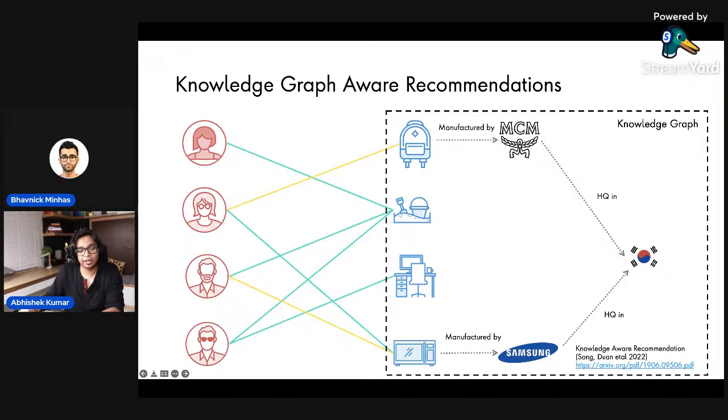There are some more variations. Another popular one, what I call knowledge graph aware recommendations. So suppose that we had this bipartite graph on the left, and suppose that we have also created a knowledge graph, maybe on all of the different products which are there in the system. Suppose that this is an oven which is being manufactured by Samsung, which is maybe headquartered in South Korea, and we have this other leather bag as well, which is being manufactured by another company, which also happens to be headquartered in South Korea. Maybe this user really likes South Korean products, and hence we should use all of this external information to generate much richer recommendations.